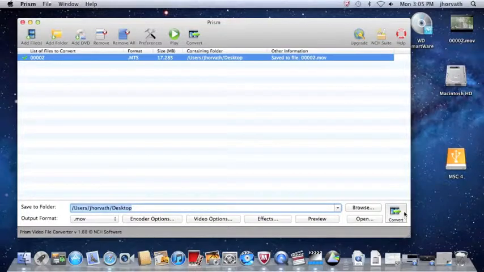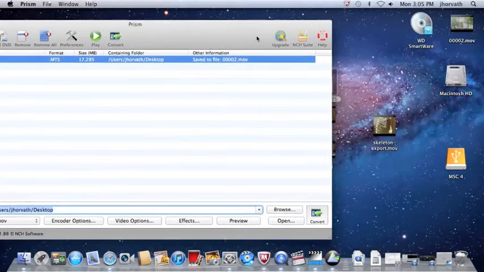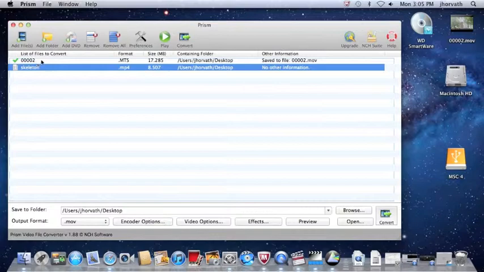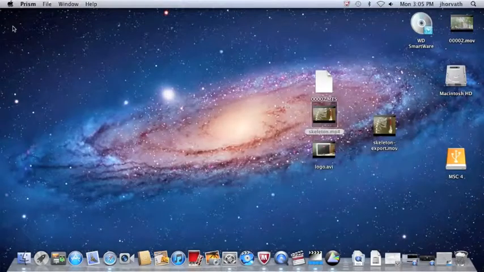Okay, and just one other note, if you do have multiple files to convert with Prism, you can just add multiple ones at a time here. Like just say I wanted to also put this one on here. Now it will convert both of these into this same file format that I asked for there. But I'm not going to do that right now.